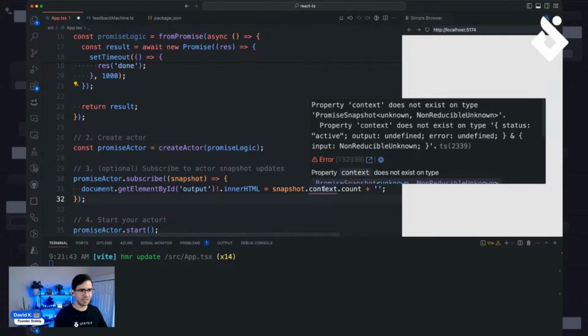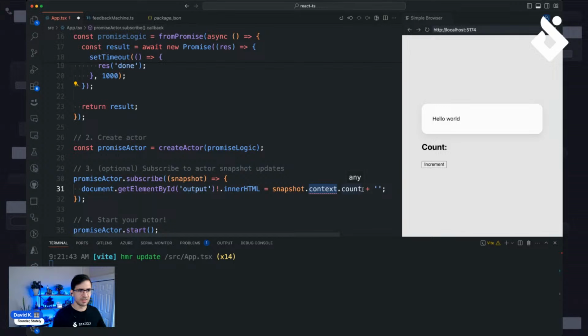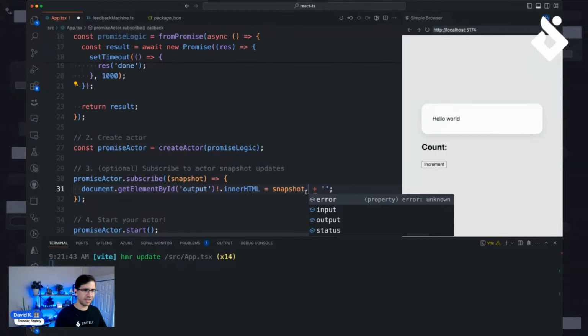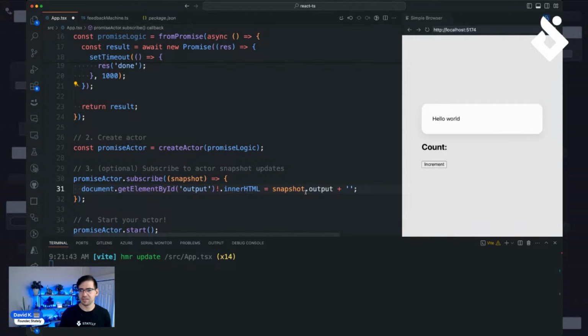And so now you could see that we don't have context on the promise. Instead, we have an output, because actors can finish, and when they're finished, they could have some sort of output value. Let's just make sure that's a string. Okay, so you see that it starts with undefined, and then it goes to done.